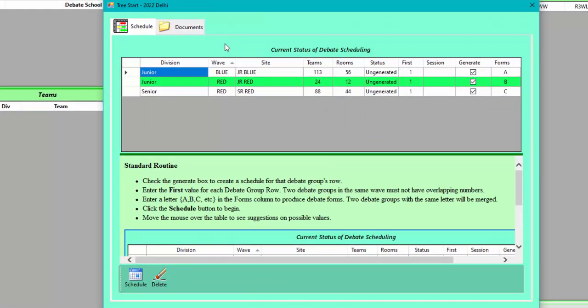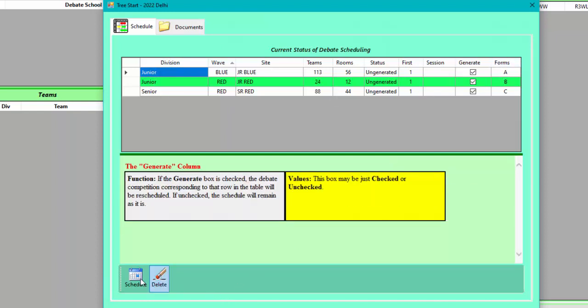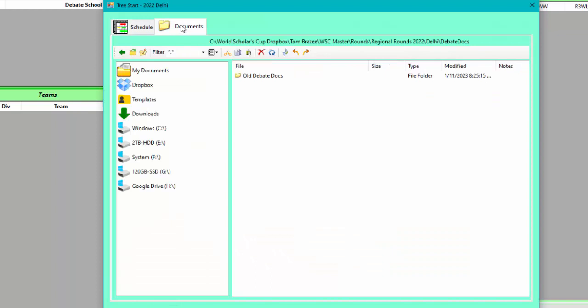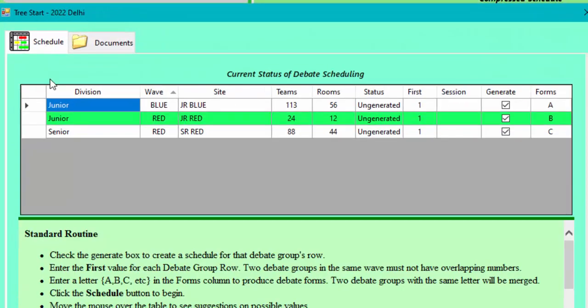This is a new interface to create the trees, to create all of the debate documents. It consists of a table at the top and a couple of buttons at the bottom. We're only going to use the schedule one unless you want to redo the schedule and delete the previous ones. And then it also has a document viewer that lets you look into the documents where they're going to be produced. We'll use that in a few minutes.